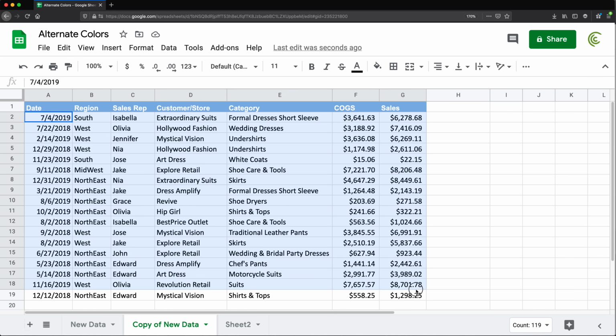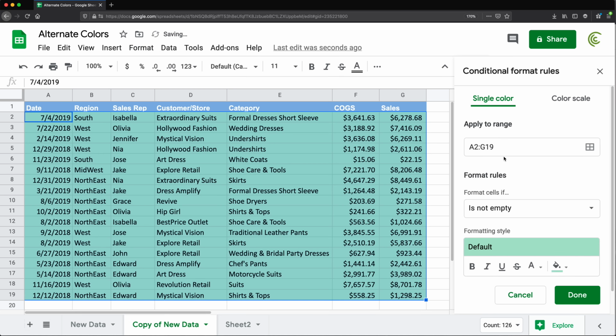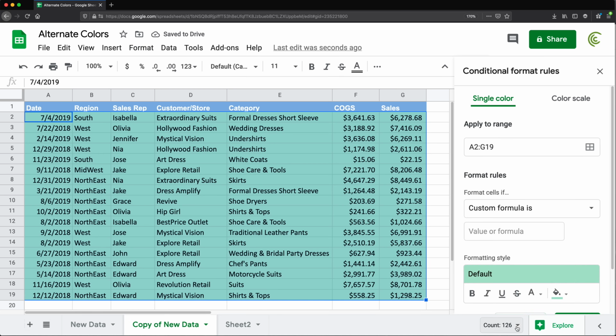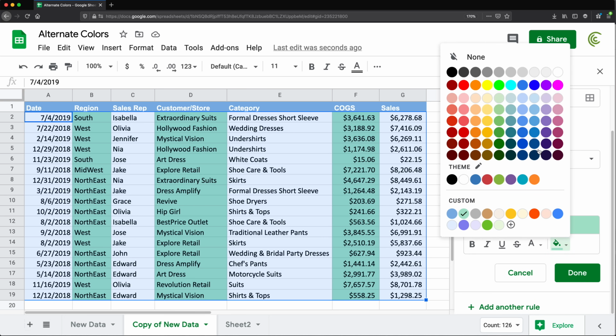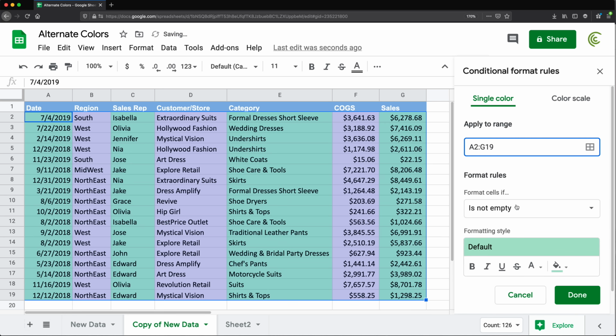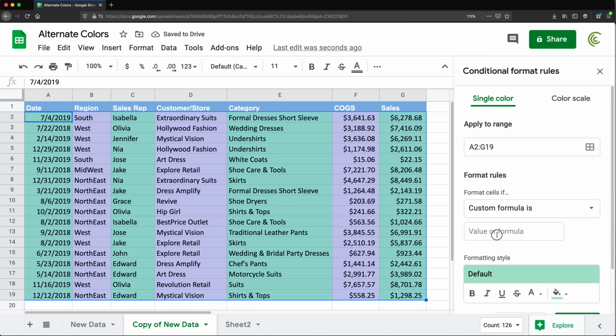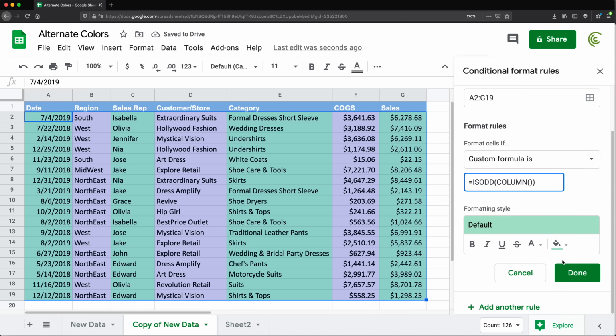The whole data set. Go to Format, Conditional Formatting. And we're going to change this to custom formula and paste our formula right in there. And you should see how that color coding now works. Done. Now, if you want a different color for the white one, then instead of even, you can use odd. So if I just add the rule and do custom formula is, paste my formula and just change even to odd, then I can choose a different color for this.